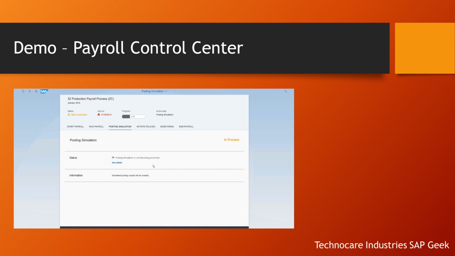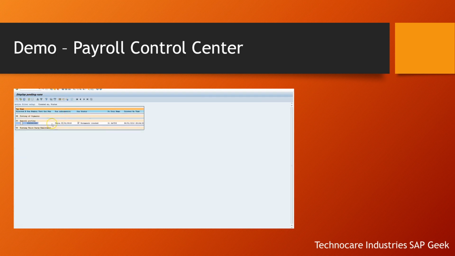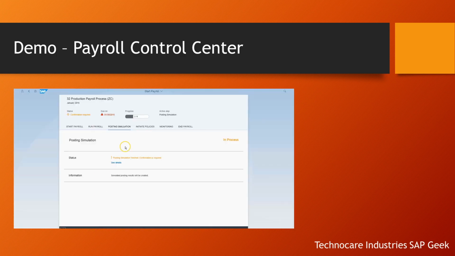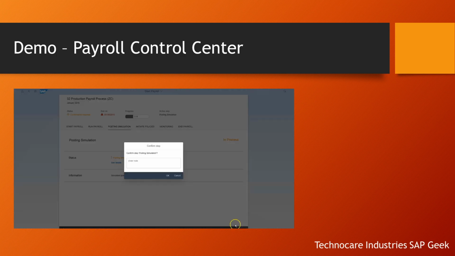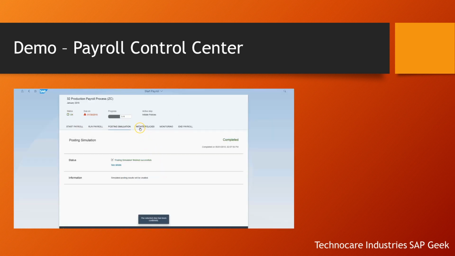I will check the simulation documents, right? I can see from the details also, and I can in fact go into the backend system and check the simulation posting documents which are generated in the transaction PCP0, right? So if I go to PCP0, it will show me the simulation payroll documents which are created. After ensuring that there are no errors in this, I can go ahead and confirm this step as well. Once I confirm this, it will go to initiate policies.